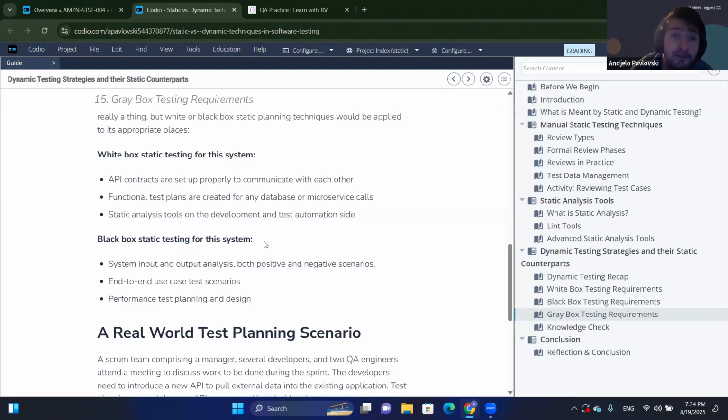And then static analysis tools on the development and test automation side. So this is what I mentioned earlier, since this is a large scale product, having tools like lint and advanced analysis tools, you can go through the code after it has been developed, as well as the automation test scripts, since a lot of coverage is done. They can automatically check for vulnerabilities, issues with the code, and bugs that may come out of the development side. So essentially have this as part of the white box static testing.